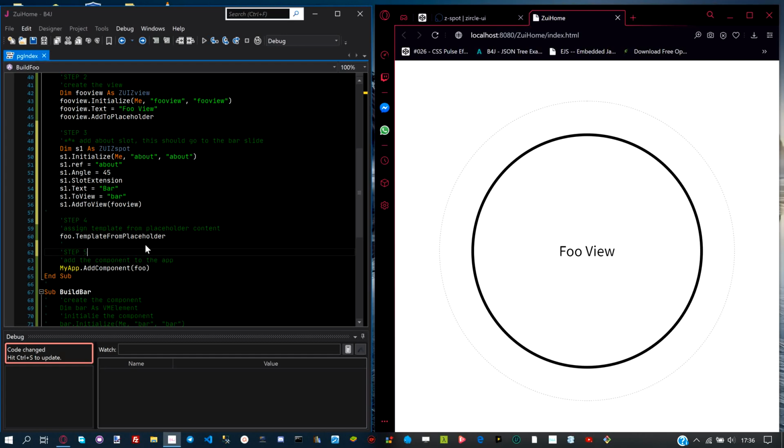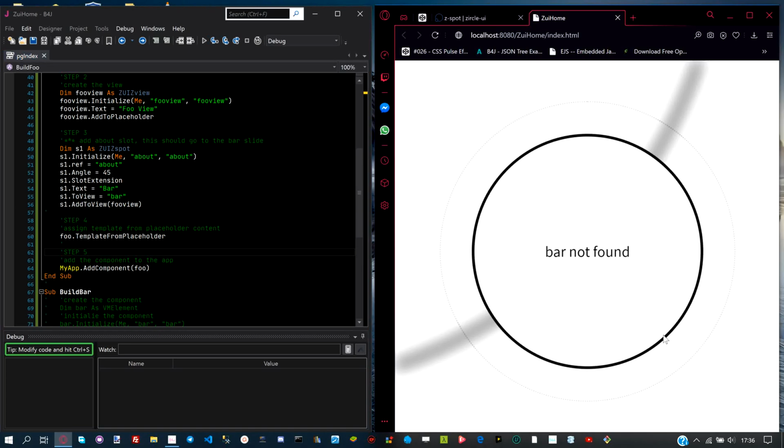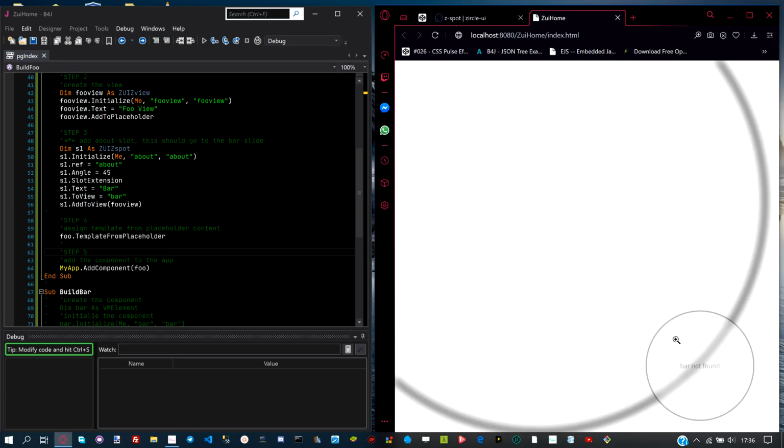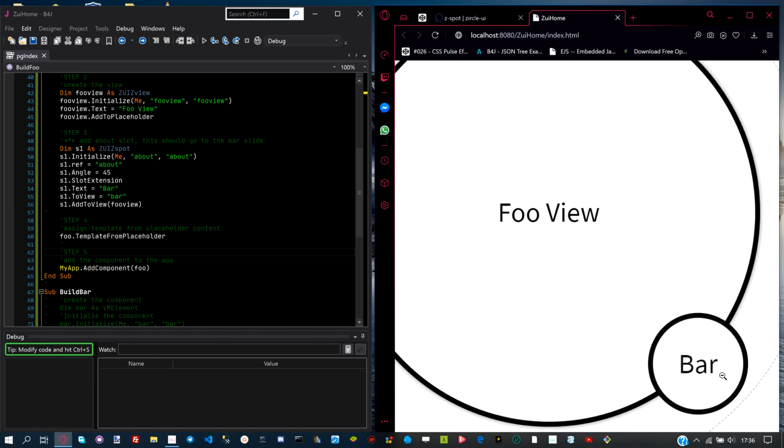We finalize our 5-step process for this Z view. This is the basic way of how we will always do this with code. On the Z spot, we specified the toView attribute. This tells the Z spot where to go when selected. Because we have not created the bar view to go to, we have an error.